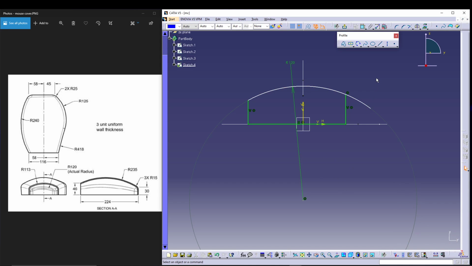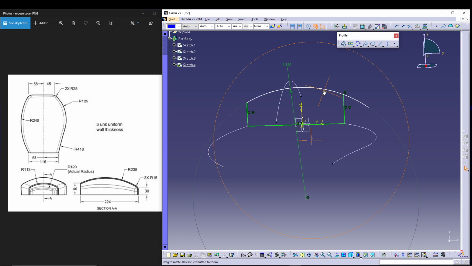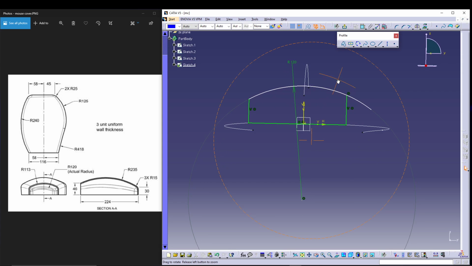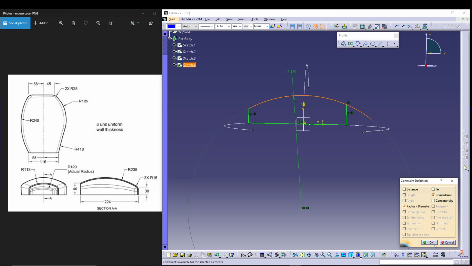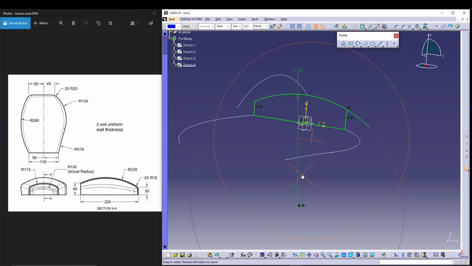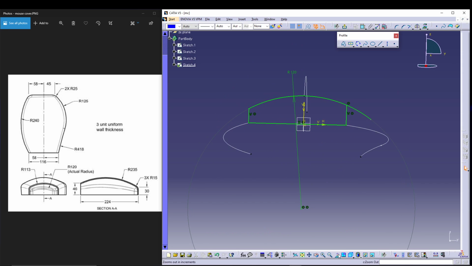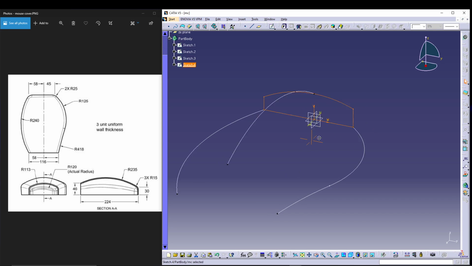So still it's not fully defined, so we'll see what's wrong with it. Alright, so what we have to do is select this point and this arc and go for a coincidence like that, and then you can go for a normal view and trim the extra part which is over here, and then exit the workbench. So your sketch is done.